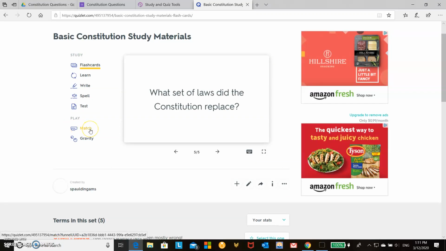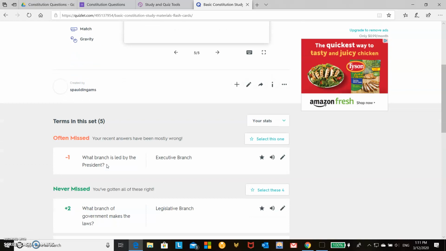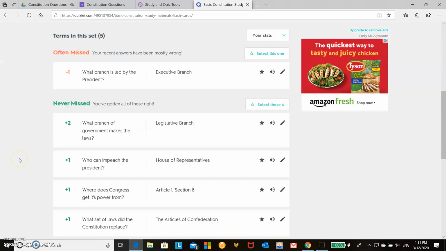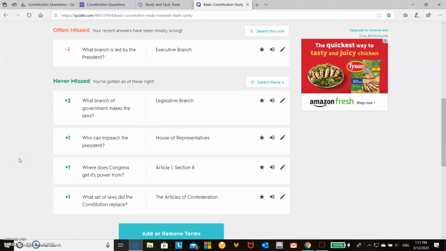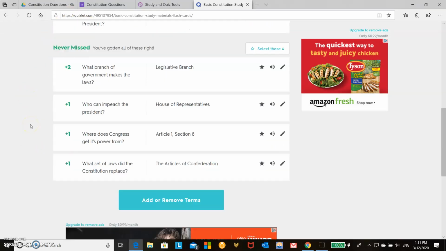And then you can also do the games, which are kind of fun. There's the match and the gravity one, which help you learn the terms in a little bit more of a game setting. And then it shows you the results down here, like often missed and never missed. It helps you know what you need to work on even more.